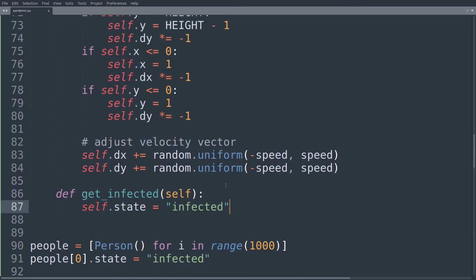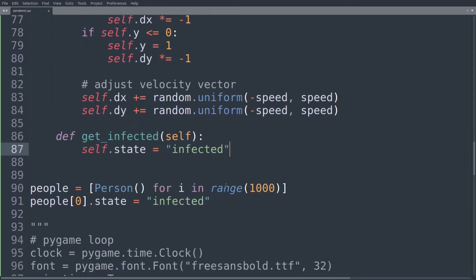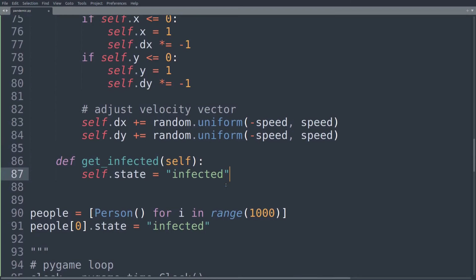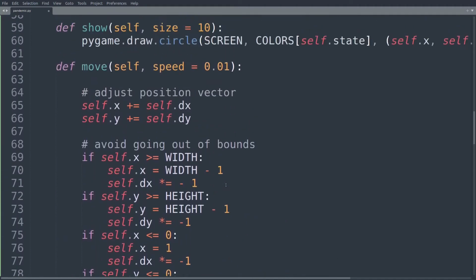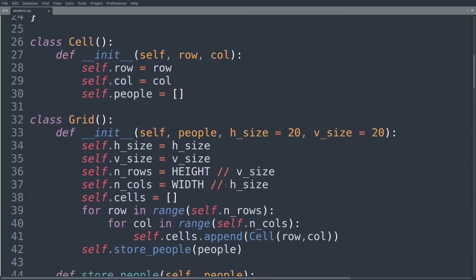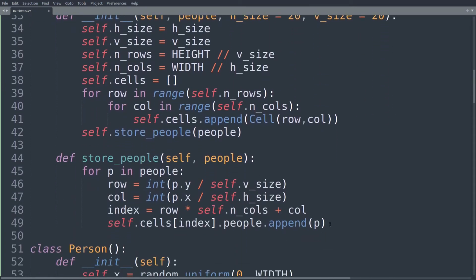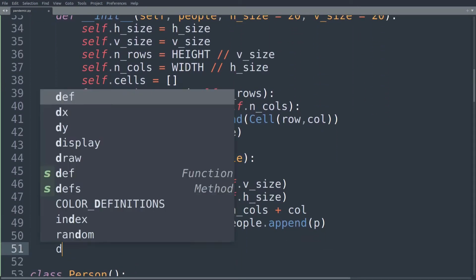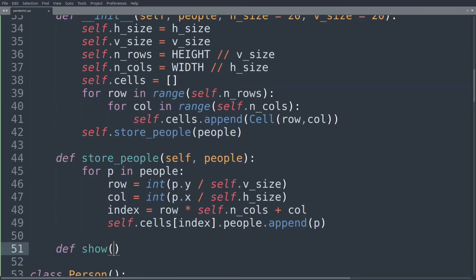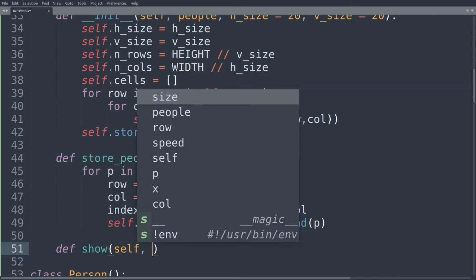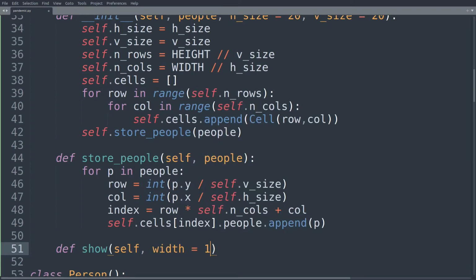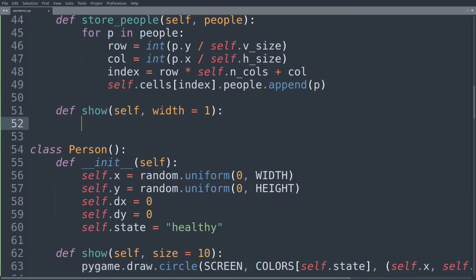Of course, it's good to know that the grid is working, but I think we'll conclude this video by trying to visualize our grid as well. Okay, so I'll go back up here into our grid class. Now I'll implement another show function here, which will help us visualize our grid. So I'll specify just one optional parameter here, which is the width of how thick the lines are to be drawn.